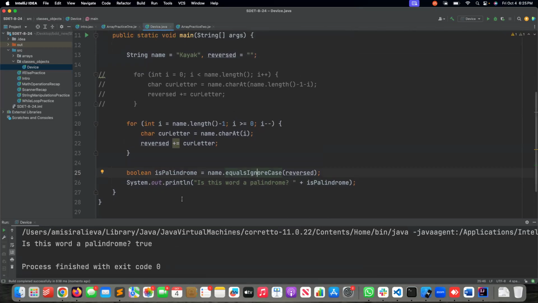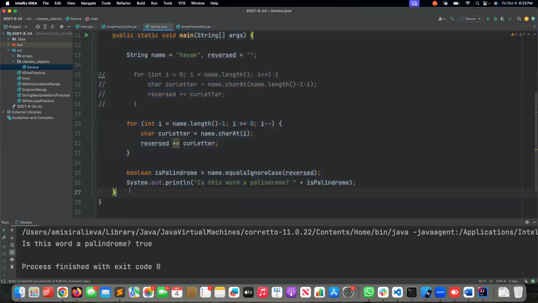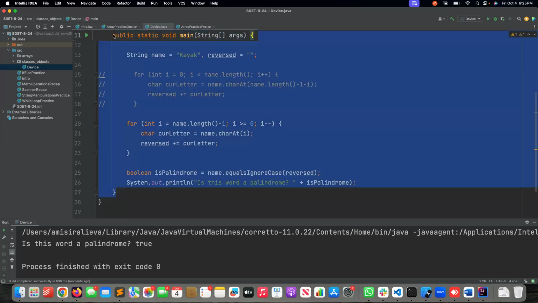All right, let me send this code to Slack. How do I do it? Select here and here.